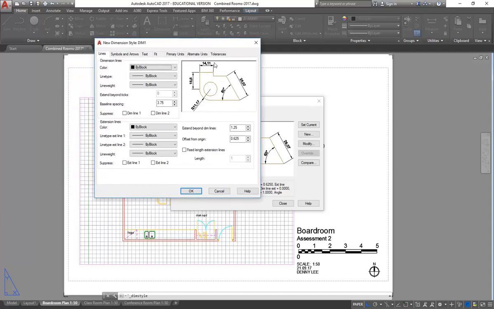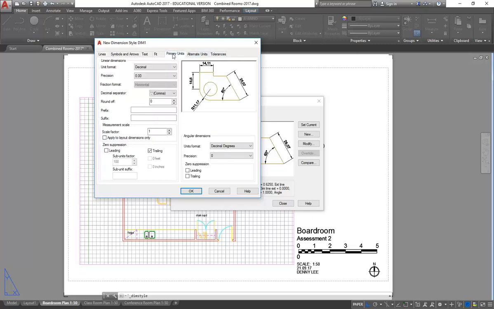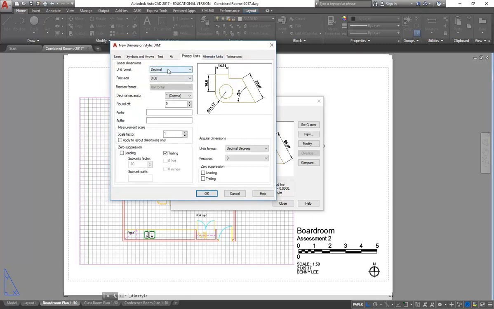Okay, so the way I like to go through these tabs is from right to left. So the first tab on the right that you need to use is primary units. Don't worry about tolerances or alternative units. So again, just starting on primary units and then going down through the settings. Unit format can leave on decimal. Precision can set to 0 without any decimal places, unless you want to measure fractions of a millimetre, but normally for buildings you don't need that. And then the decimal separator I'm going to set to a period because we still have some decimal places.